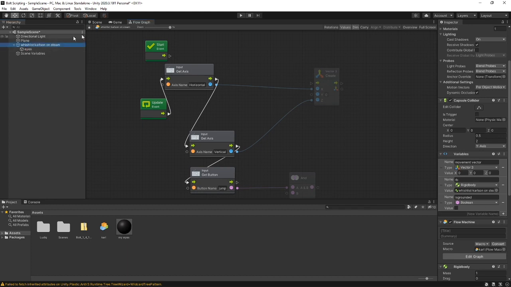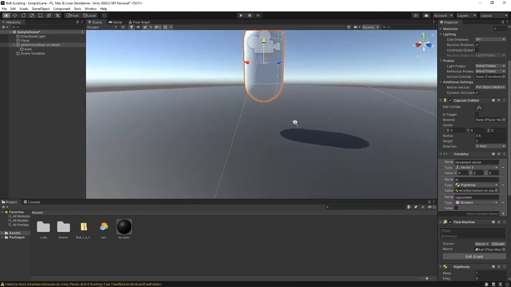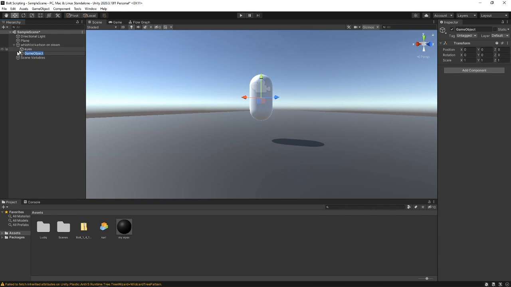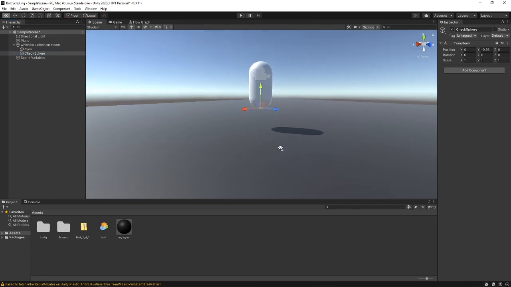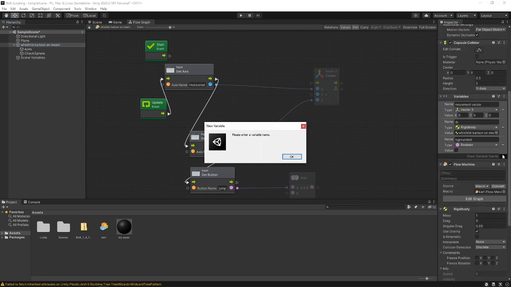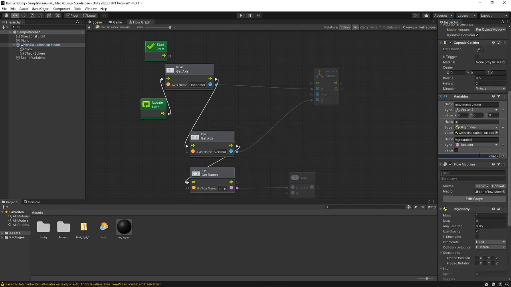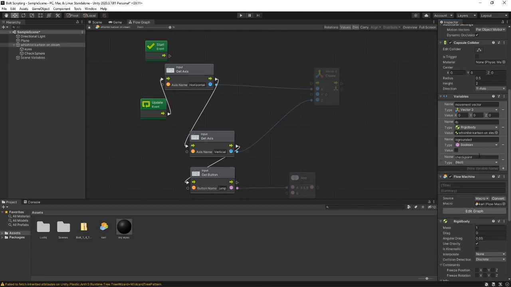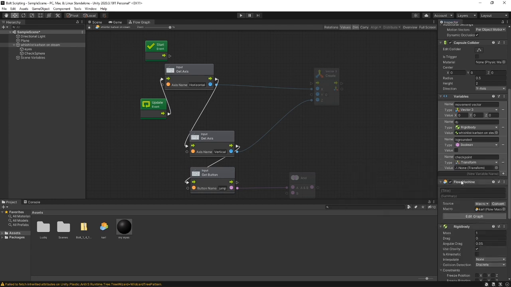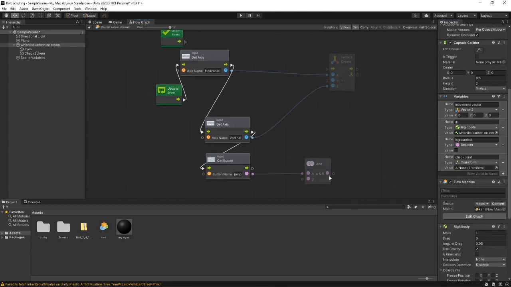So I need to create a place for it to check. So I just create an empty game object, call this checksphere, and move this down to the bottom. Will that work? Yeah, so I would select this guy in the input, and I would create a reference to a transform. So I'll just say checkpoint, and then transform. Nice, that's right there. So now I've got a reference to this transform.